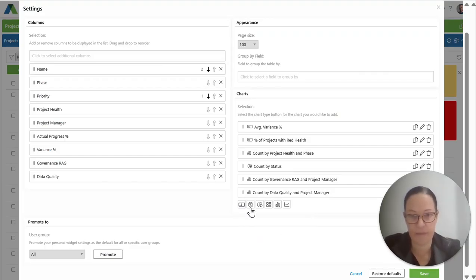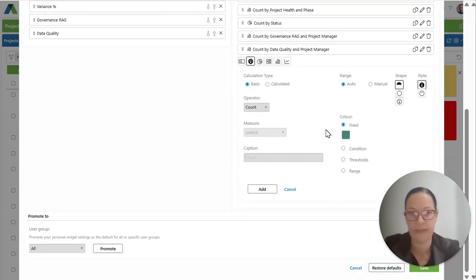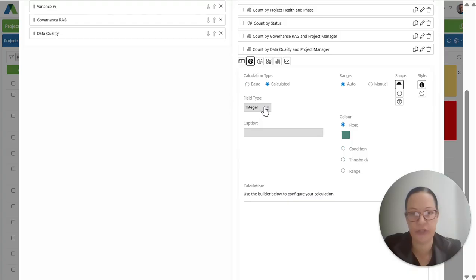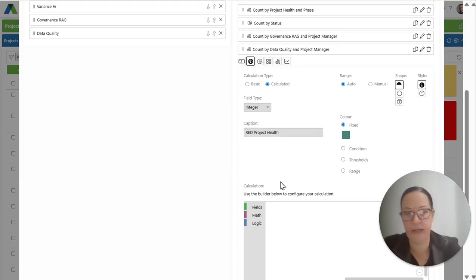So we've got the key metric. You guys are used to the donut, as well as the tree map, the bar chart, and the line chart. The new one that we introduced is the gauge chart, so I can just click on that. I'm going to do a calculation because I only want to focus on red project health. I'm leaving the field type as an integer. I'm going to provide a caption. I can now add a calculated field to only look at my red project health project.